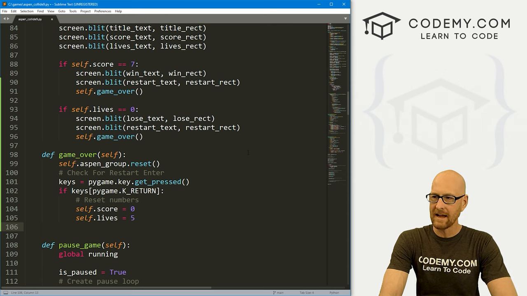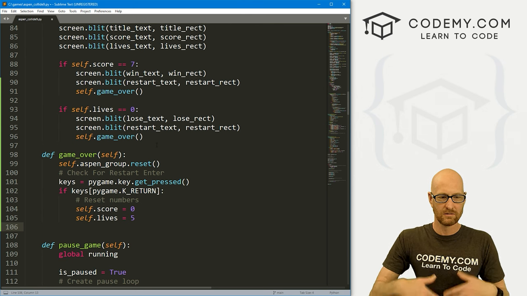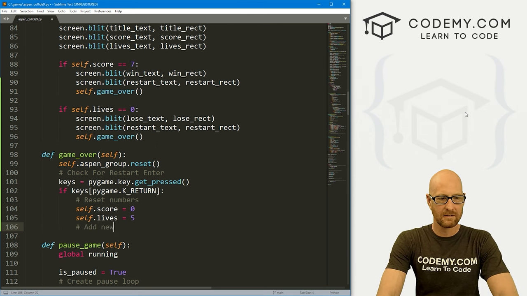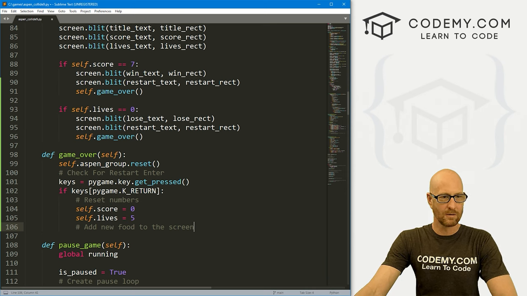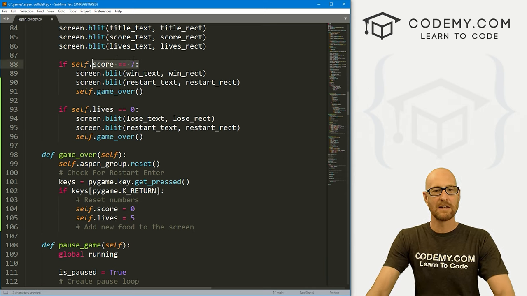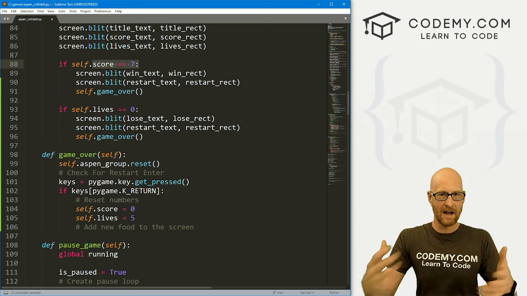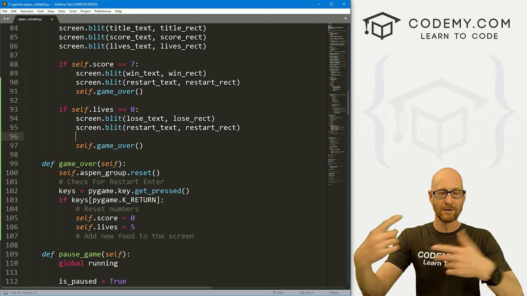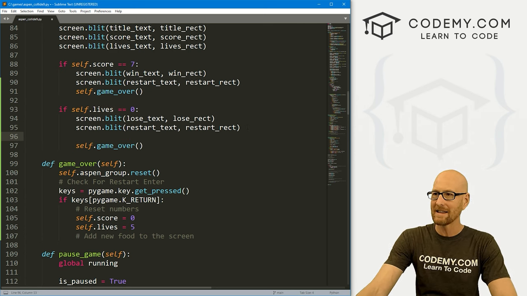And then we also want to restart all of our stuff. So add new food to the screen. Now, before we do that, we need to get rid of the old food. So if our score is 7, that means we've eaten all the food, so we don't have to remove the food. But if our lives are at 0, that means we lost and there's still food floating around on the screen. So we need to get rid of that food.